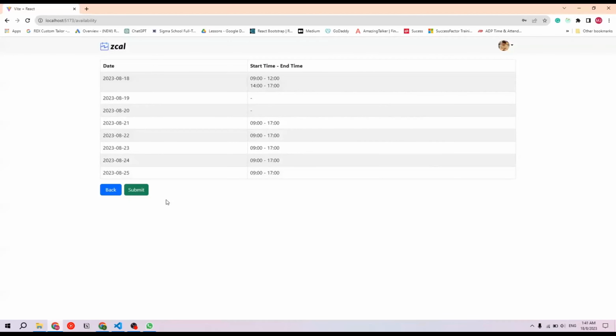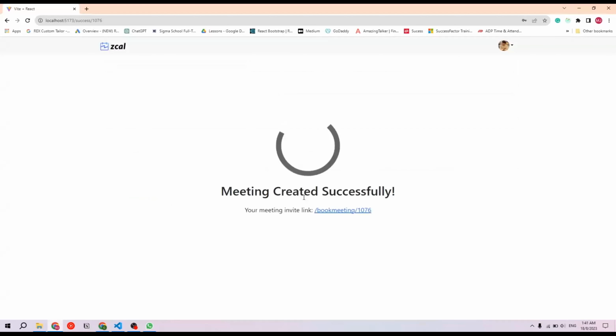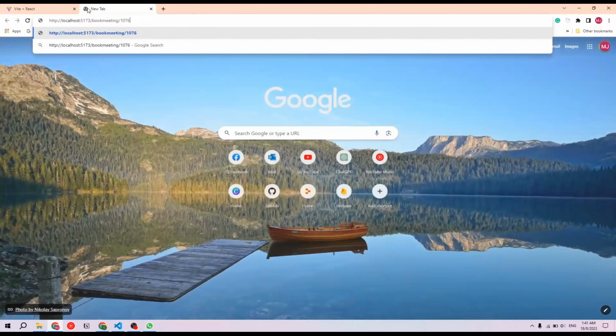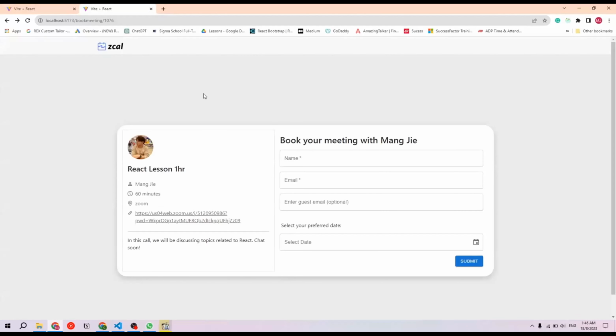Okay, so let's hit on submit button. All right, and the meeting is created successfully. So now this is the link that you can send to your mentee, and then they can actually open up this. And this is a page for a mentee to book a meeting with me, for example. So this link is clickable, it is towards my own personal Zoom link.